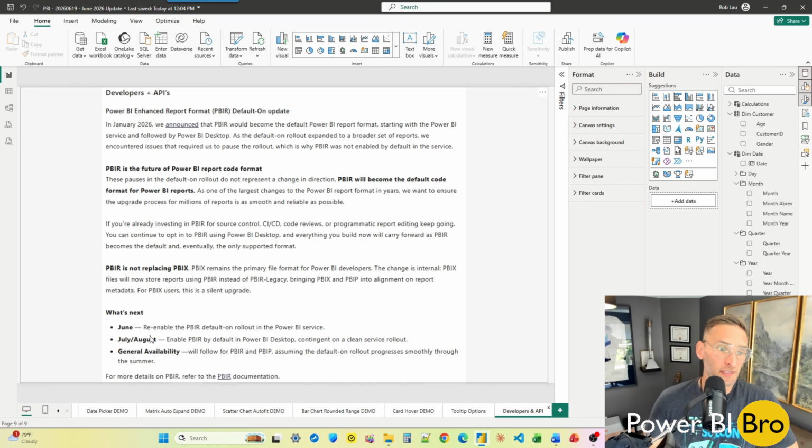So you can see that the rollout by default pretty soon, PBIX is just going to be going away. PBIRs will be the new thing. And the reason why this is in the developer and API section is because it's going to enable a whole new world of continuous development, integration, code reviews, programmatic editing. You just think of it, it's going to be coming. So we are in a world of updates.